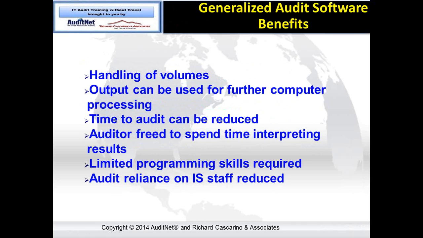The outputs can be used for further computer processing. The time to audit can be reduced, which frees the auditor up, theoretically, to spend time interpreting the results, or reading the newspaper, or playing on a cell phone, or anything else. But theoretically, the reason we're doing it is to spend time interpreting the results. It limits the programming skills required. You don't need to be a programmer. And it means you don't have to rely on IT staff.